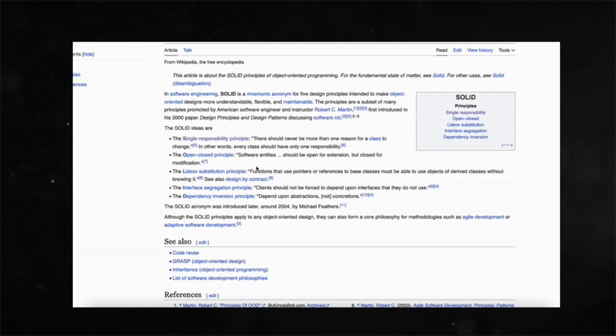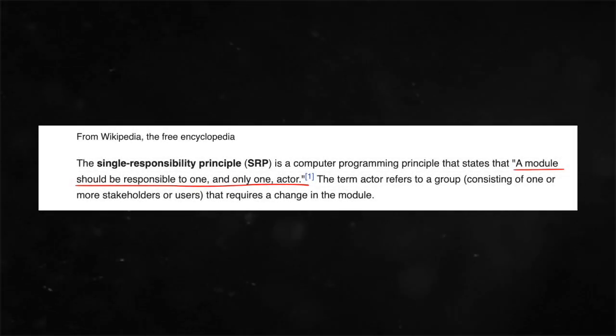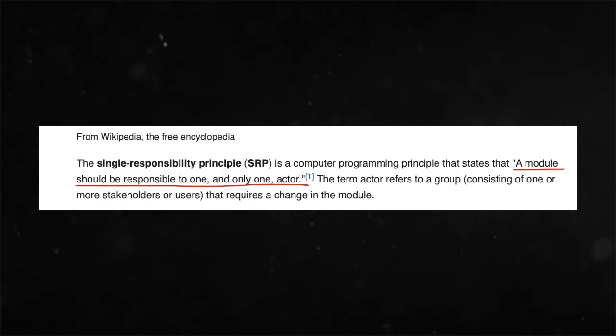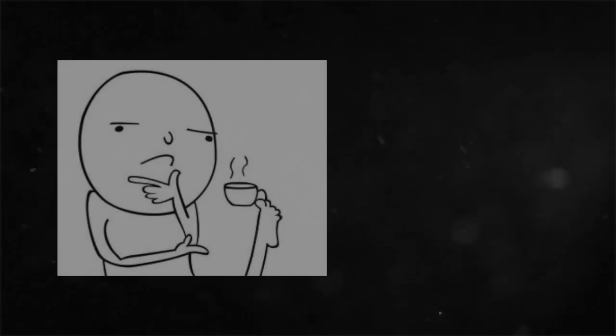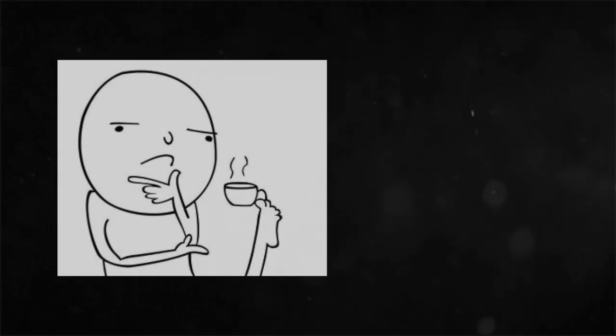But first, let us briefly recall how this rule sounds like, a term without context. A model should be responsible to one, and only one, actor. It all sounds simple and logical, but how to act in a real situation? How to apply this rule outside the vacuum of theory?